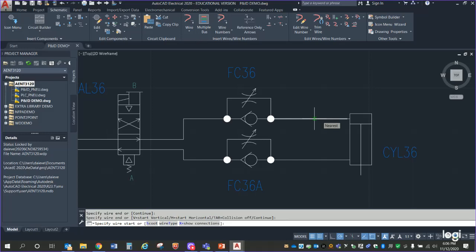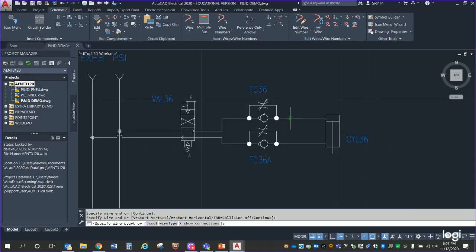So no matter if I'm extending or I'm retracting, I'm still restricting airflow, aren't I? When I'm extending, I'm restricting airflow through FC36A. When I'm retracting, I'm restricting airflow through FC36. Does that make sense? We're golden on that. That one looks like $1 million, right?